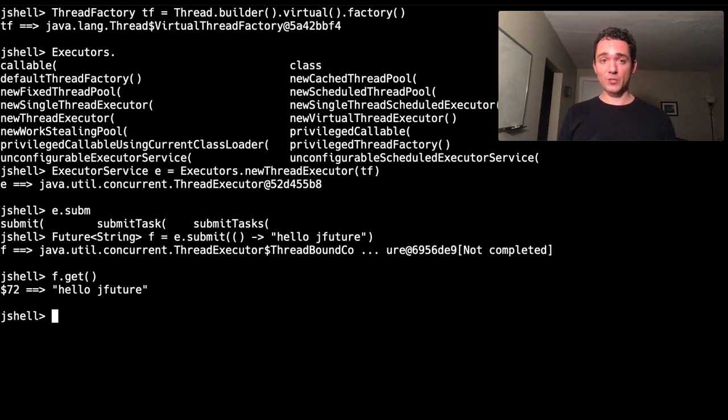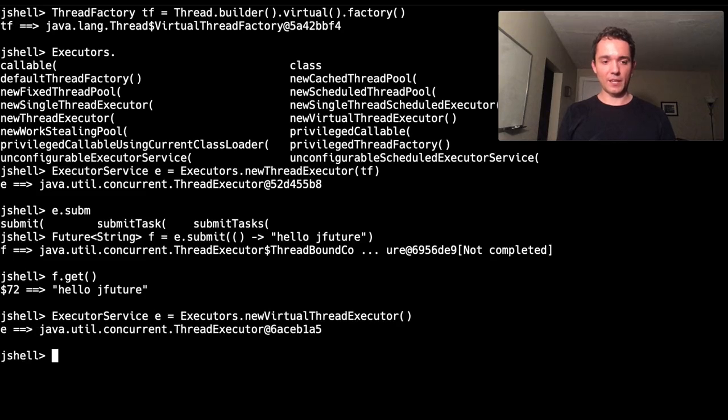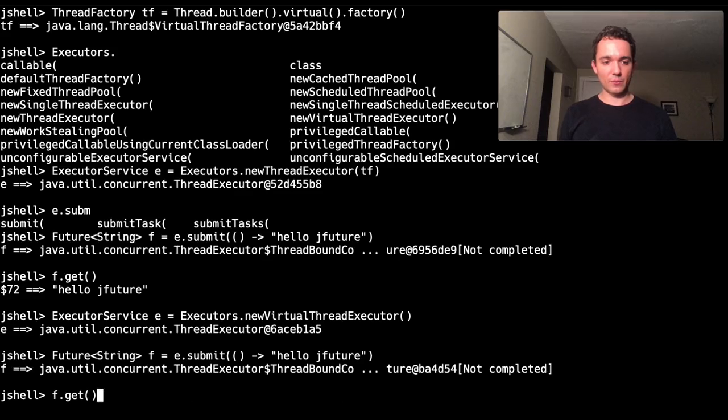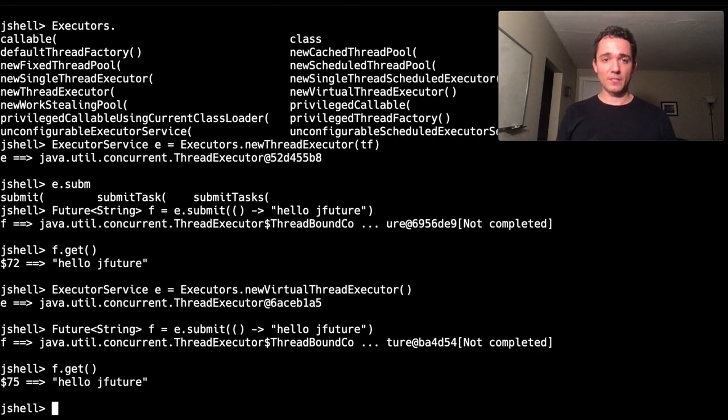For convenience, we actually now also have a new executor contributed by Loom, which is actually just called new virtual thread executor. And again, I can use it interchangeably. I can just rerun the previous example, and this is all going to work exactly the same way. Since we're using virtual threads, we don't typically need any sophisticated constructs like thread pools because they're so cheap. It's a very simple executor actually, it just creates a new virtual thread for each task.